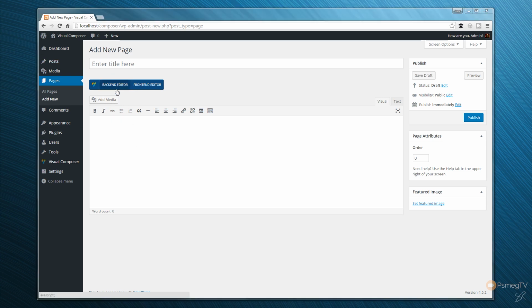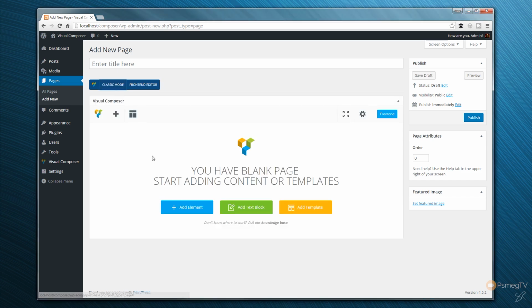When I click on Backend Editor, we're going to replace the normal editor with the Visual Composer editor, which gives us a lot more options to work with. So if we click on Backend Editor, we now switch over to this view. You can see we have a range of new icons available to us. We've got the option for Visual Composer. We can add a new element. We can work with the templates, and that means we can either create a new template, or we can invoke a template that's previously been created, or we can use a template that ships with Visual Composer itself.